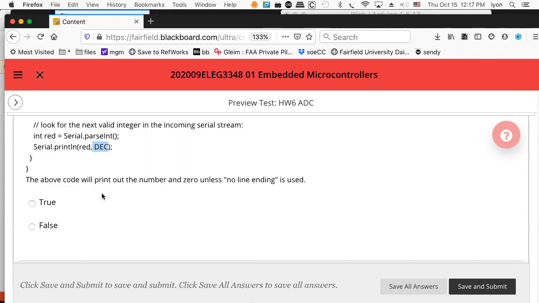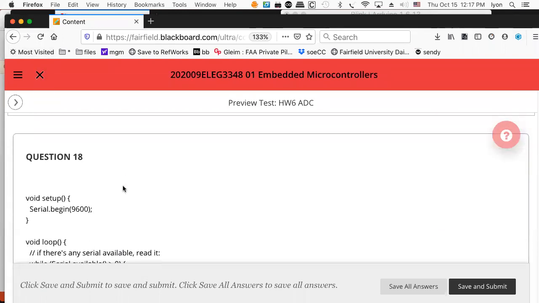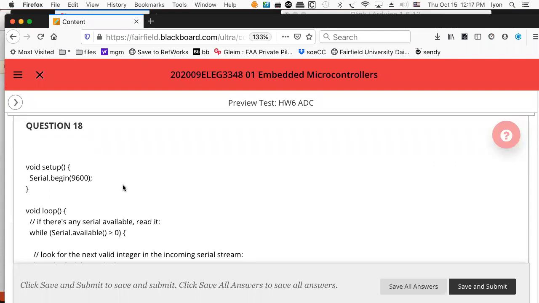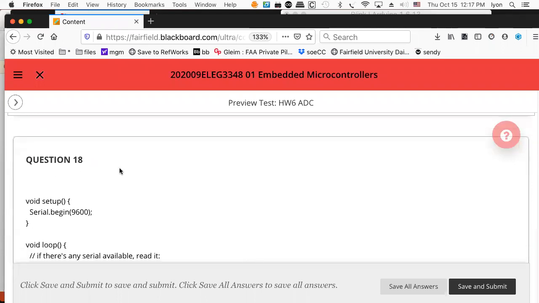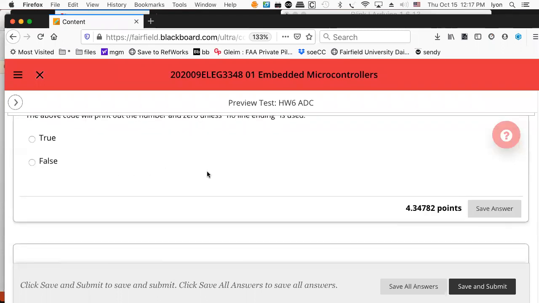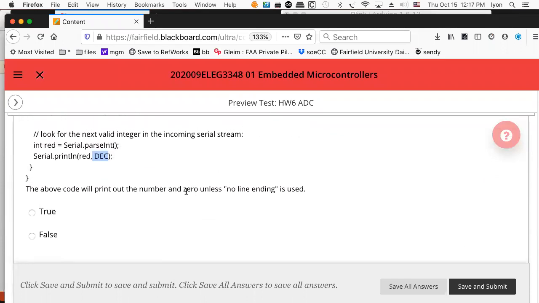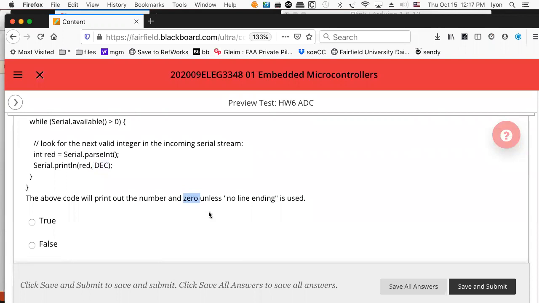Is he printing out a 0? It's not. This is number 19. Which number is this? 18? Yeah, it's not printing out a 0. It's printing out a 1. Oddly enough. So we'll modify that. It should say printing out a 1 unless no line ending is used. So that'll be true once I modify it, in case somebody's already taken this test. So I'll make it so that it is true, because that's what the answer key says. But according to my test, this should be a 1 and not a 0.